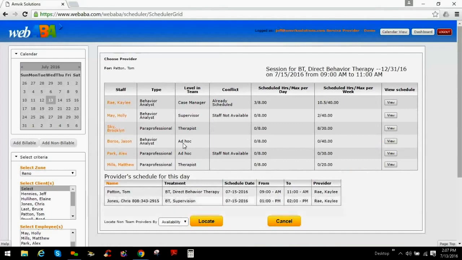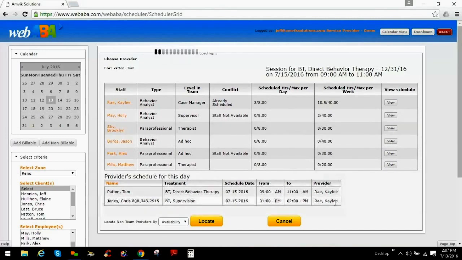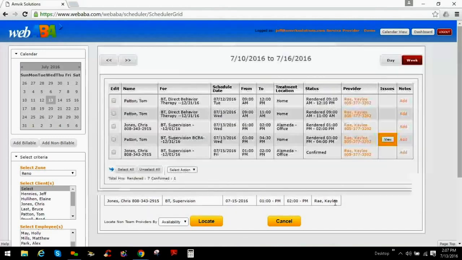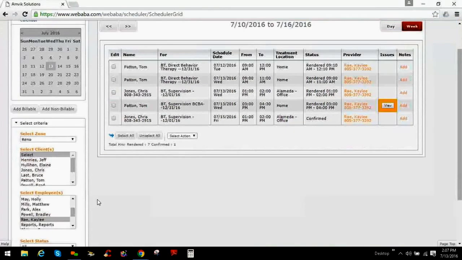So if there are no conflicts for certain people, we can easily add them. Just go ahead and click their name from the list, and you'll see if we click on Brooklyn here, she's going to be updated in that schedule. And now she is set for that particular appointment. She doesn't show up on this list, though, because, again, we have selected this as a provider.